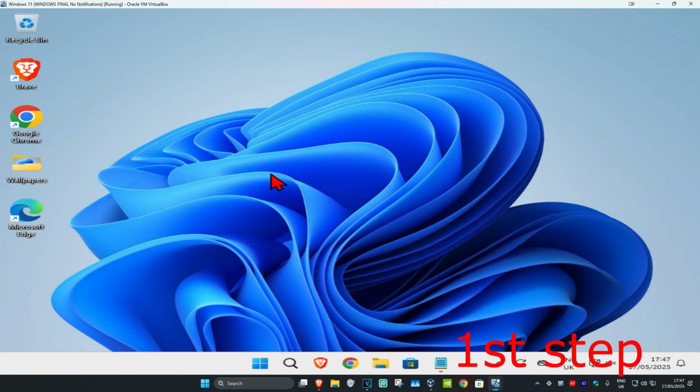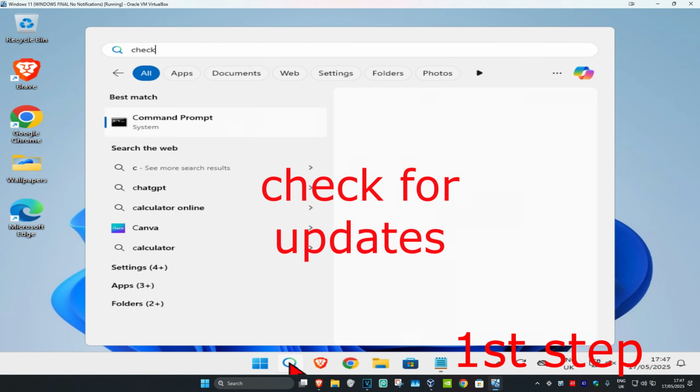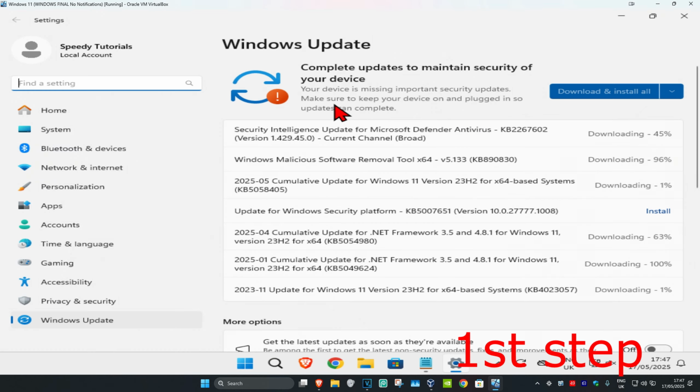So guys, for the first step, you're going to head over to search and type in check for updates. Click on it. And then once you're on this, you're going to click on check for updates. Make sure that your computer is fully up to date.